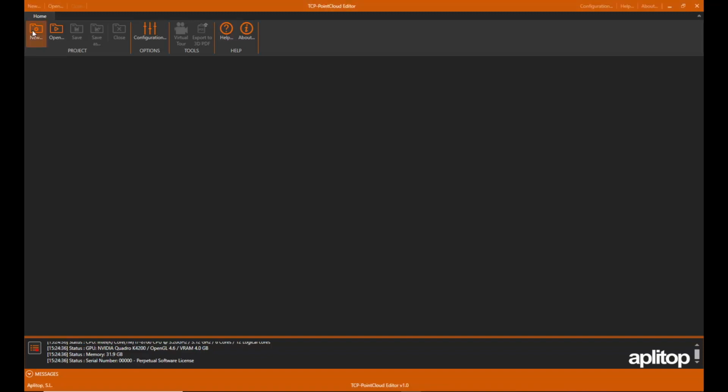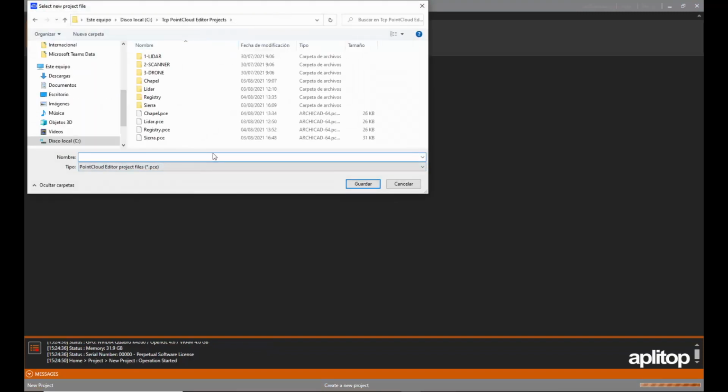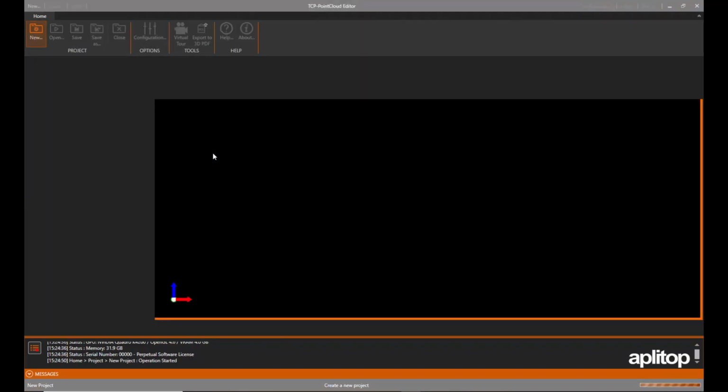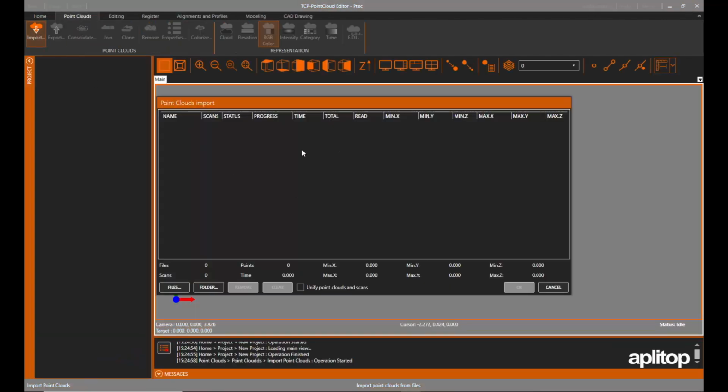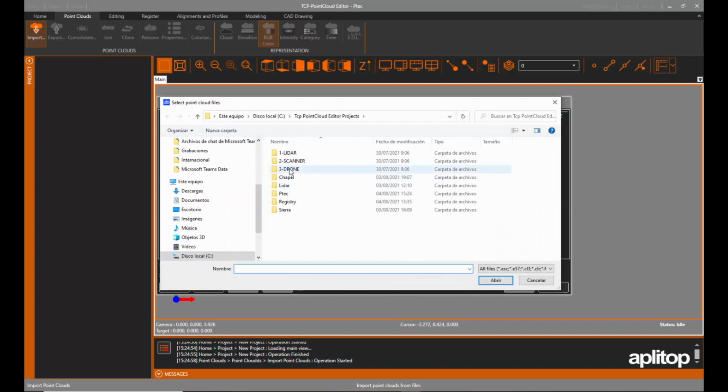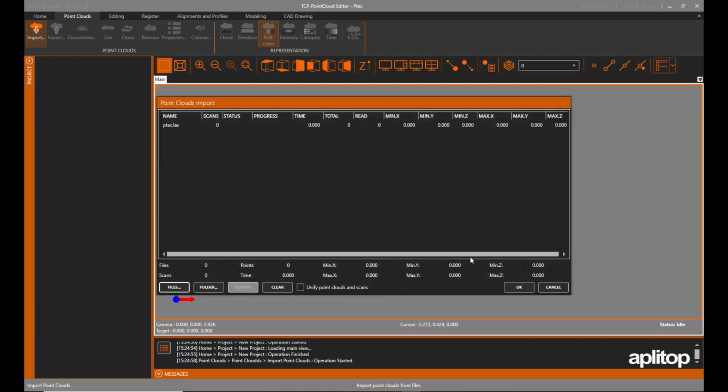In this video we will explain the point editing features of TCP PointCloud Editor. We start by importing a cloud generated by a photogrammetry application from a drone flight.